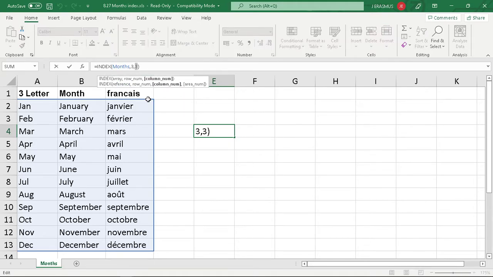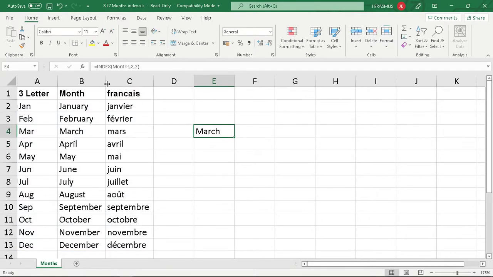If I want the month version, instead of saying my column number is 3, I just put in a 2. So you can play around with that, just so that you know how that would work.